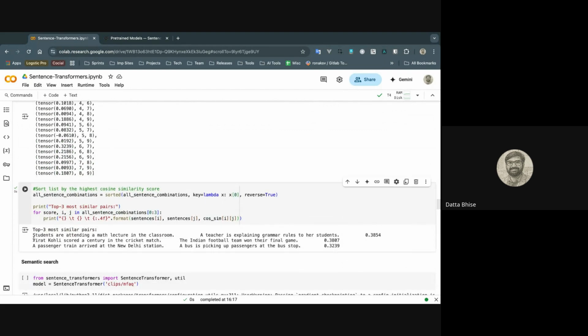Then second, Virat Kohli and Indian football team. So basically, this is the closest match. And the third one is the passenger train arrived at New Delhi station, which is something related to travel. Another closer match is a bus picking up passengers at the bus stop. So we can find similar words using these techniques.